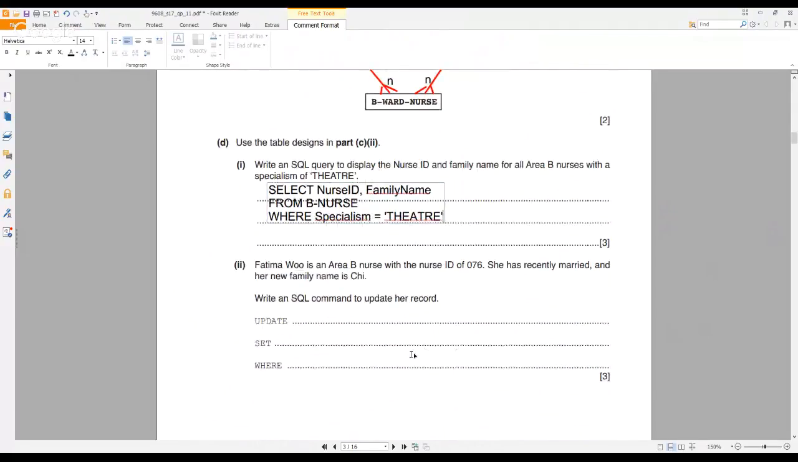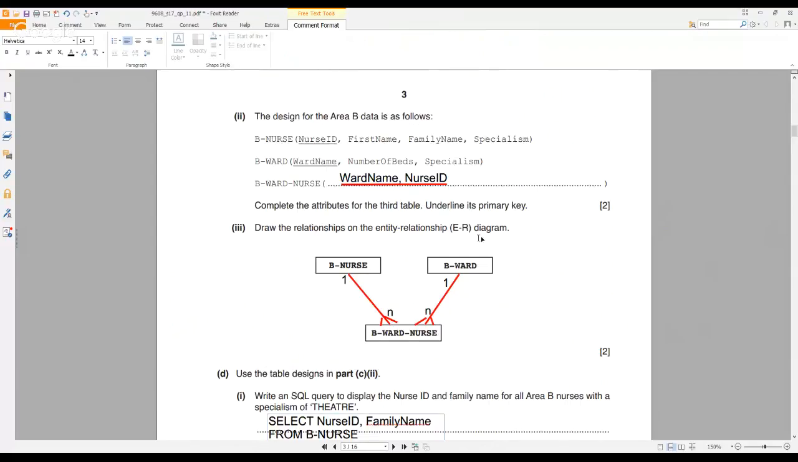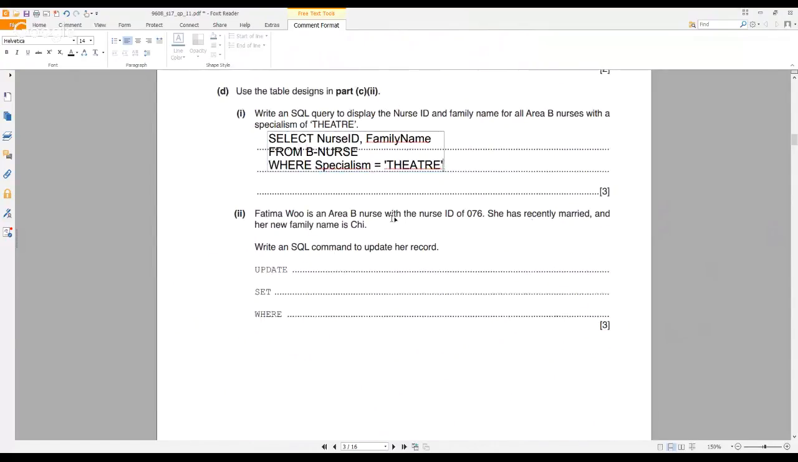Okay, so then we have a new question. The new question is to do an update statement. So we need to update some information in a table. Fatima Hu is an Area B nurse with a nurse ID of 076. She has recently married and her new family name is Key, I think. So what information do we need to change? We need to change the family name. We already know that family name belongs in the nurse table, so we need to use the nurse table, and that's it. We only need to update that table. So which table do we need to update? We need to update the BNurse table.